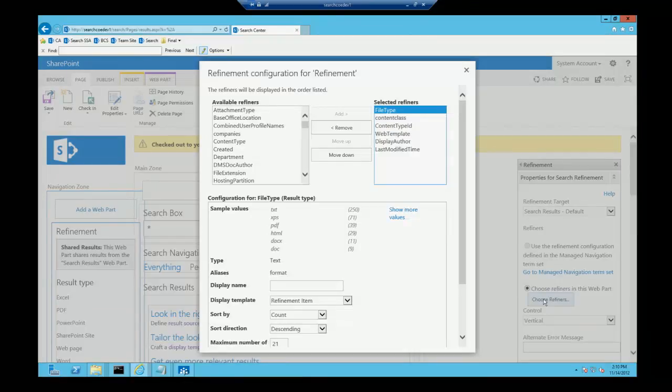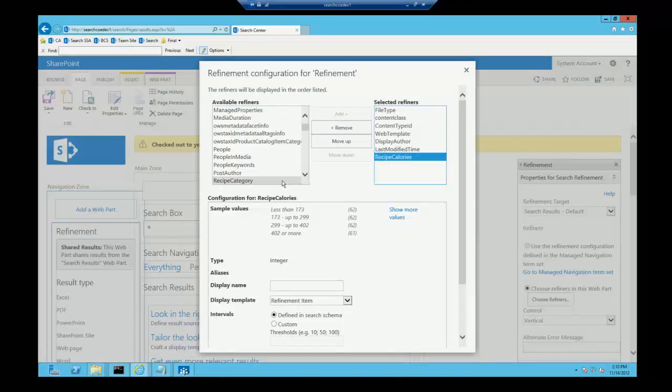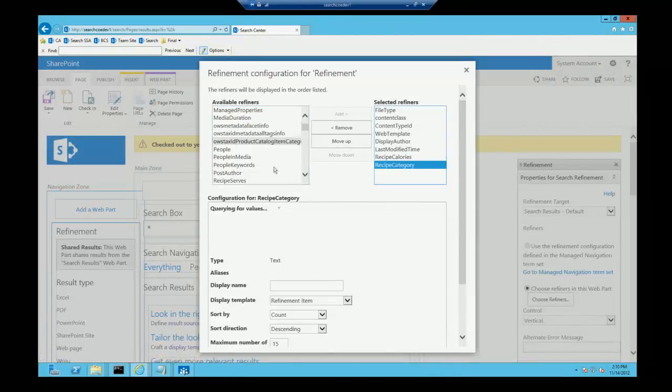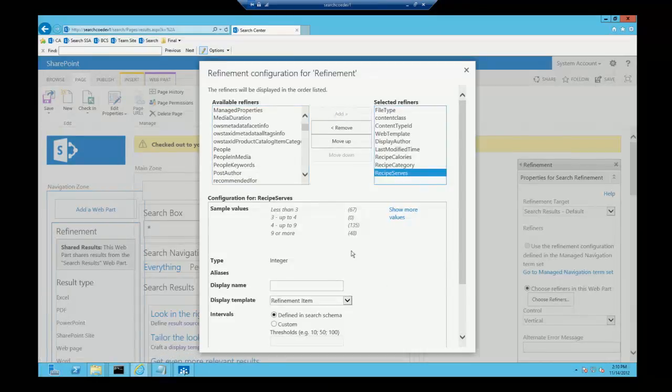In my case, I'm going to look for recipe calories. I'm going to look for category. I'm going to look for recipe serves. I'll add these right here. I'm in recipe serves right now. I'll call this serves. I'll select this to be a slider with bar graph.